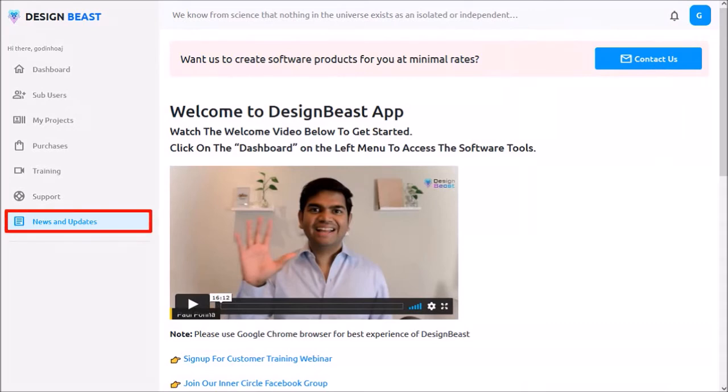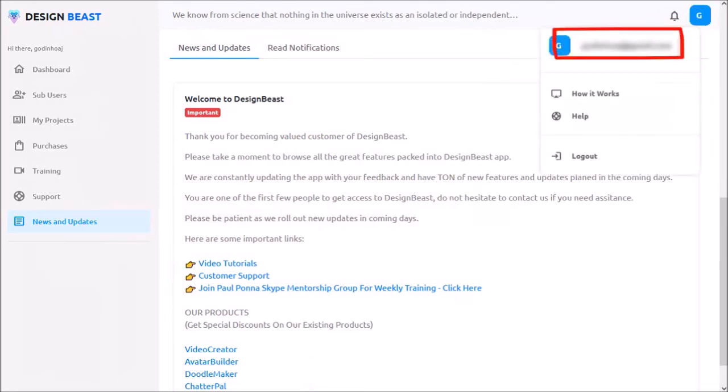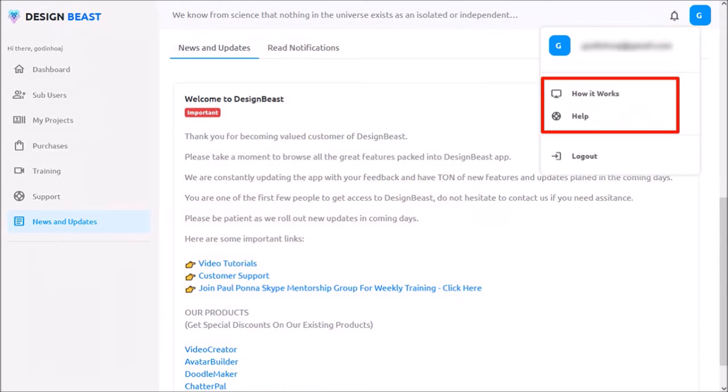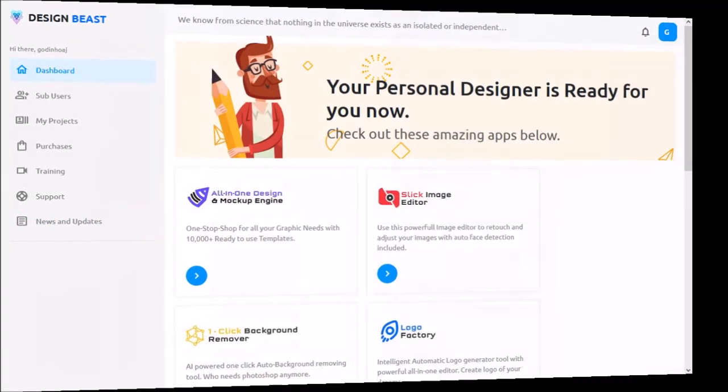Under News and Updates, you'll find information on any news and updates regarding DesignBeast. If you click on the bell icon in the top right corner, it'll display notifications. And finally, if you click on your profile icon, it'll display your email address. You can access training and support here, and finally log out of DesignBeast. But that's pretty much it.